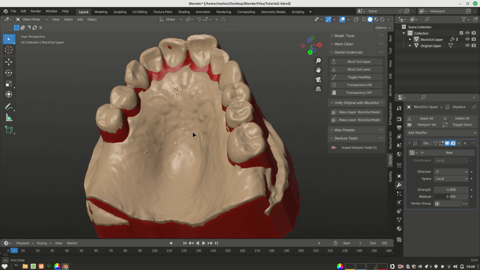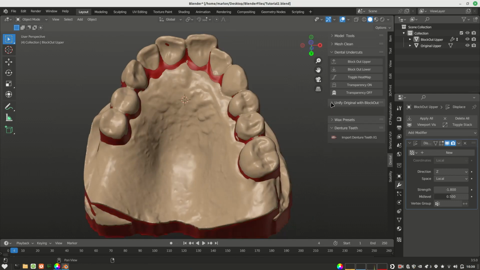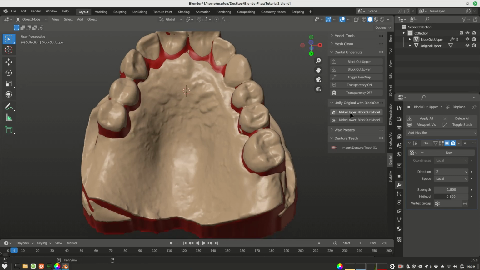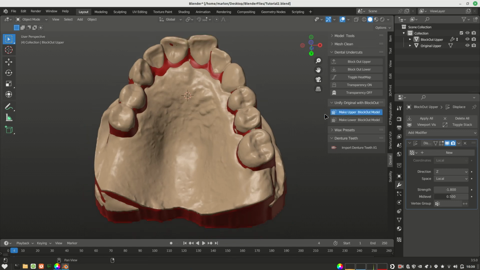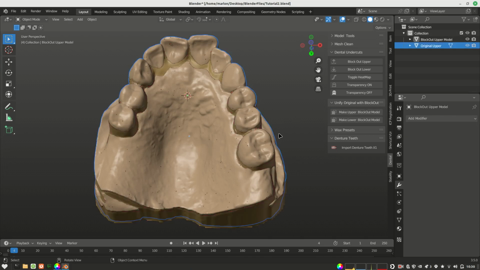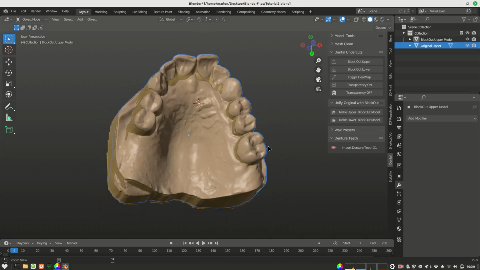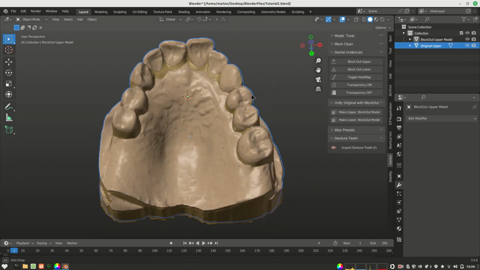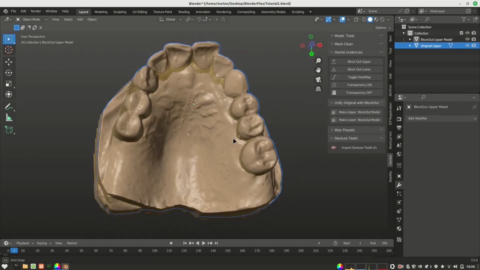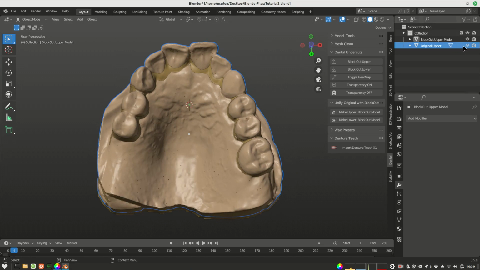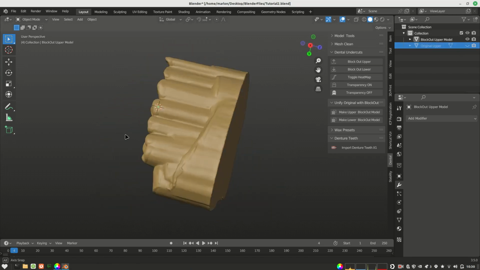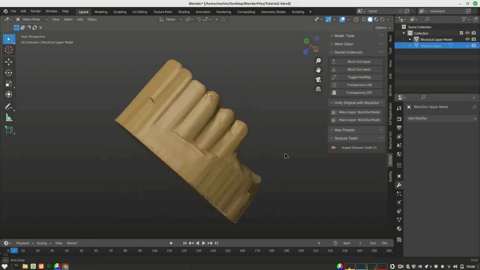And so let's go into the Unify original blockout section and select make upper blockout model, which automatically will select the right model, so you don't have to worry about selecting anything. It will choose these models for you, and this might take a second depending on your computer as well. And now a color change indicates that it is done, and we go over here in the outliner and deselect our original, and there you have a nice blockout model.